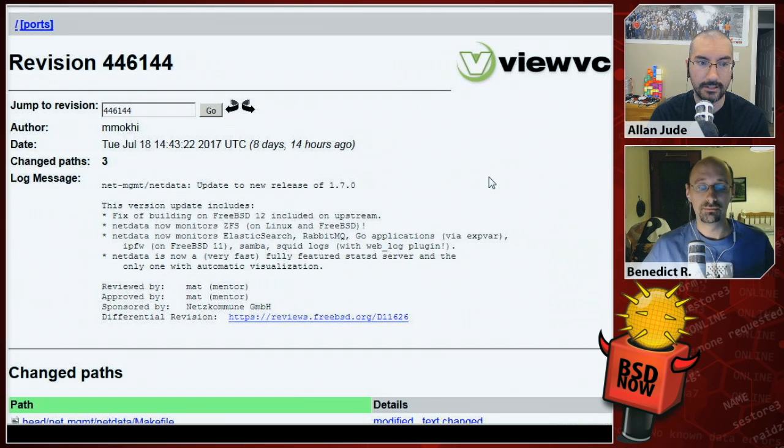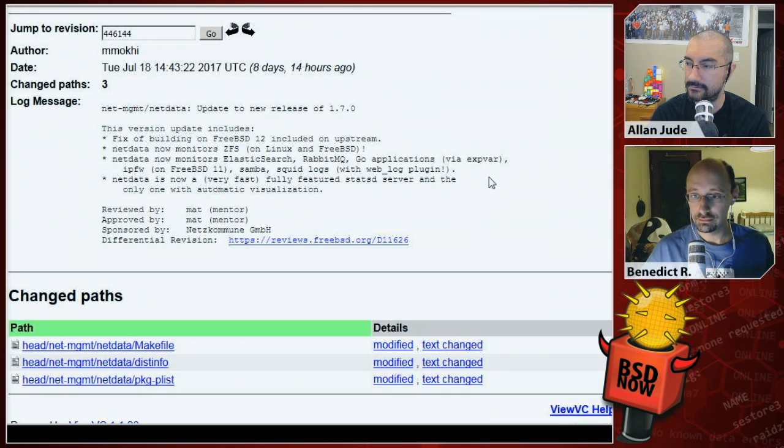Next, we have an update to the ports tree. Our friend Modi has added a newer version of NetData. This version includes build fixes to make it work properly on FreeBSD 12. But more importantly, it adds support for monitoring ZFS on both Linux and FreeBSD. So you can get nice fancy graphs and monitoring of ZFS.